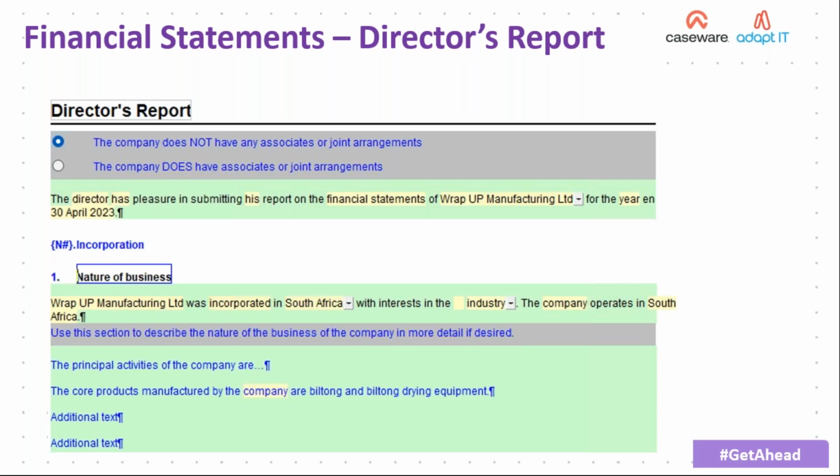Welcome back, everybody, from that 10-minute break. The next section: we're going to explore more formatting tools, starting from the director's report. We've got several different types of reports available in your financial statements. We're going to explore how you can change, modify or edit your different reports.